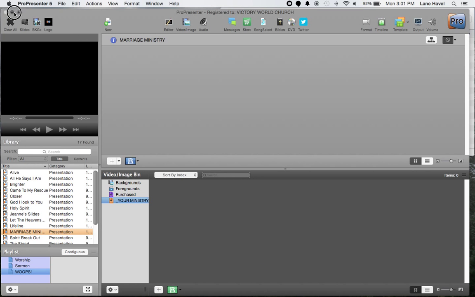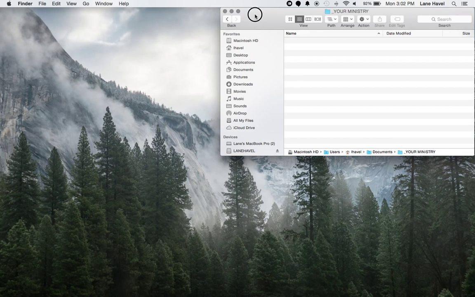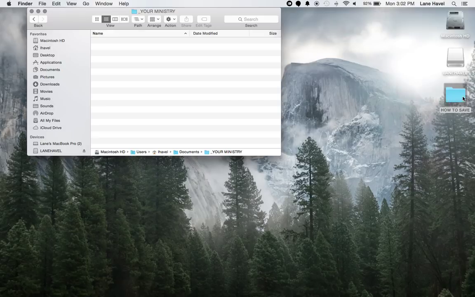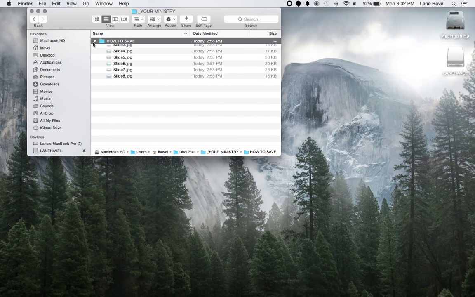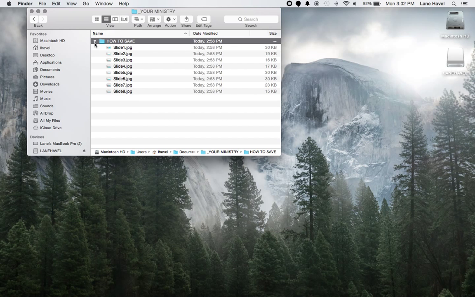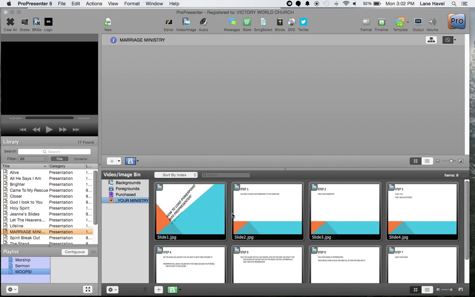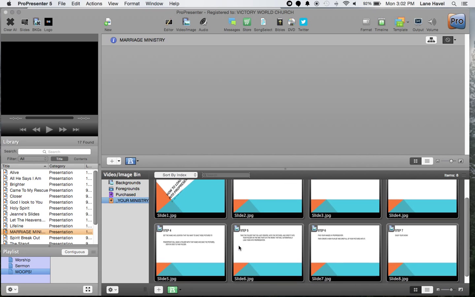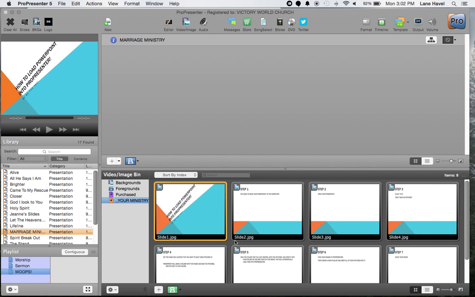So that being said, we're going to go ahead and minimize this. We're going to come over here, and remember we have our slides here in the How to Save folder. So I'm just going to drag this whole folder into the Your Ministry folder. That's all of the slides, inside that one folder that I just moved. Now we're going to go back over to ProPresenter, and we're going to see that they all automatically loaded into the show.